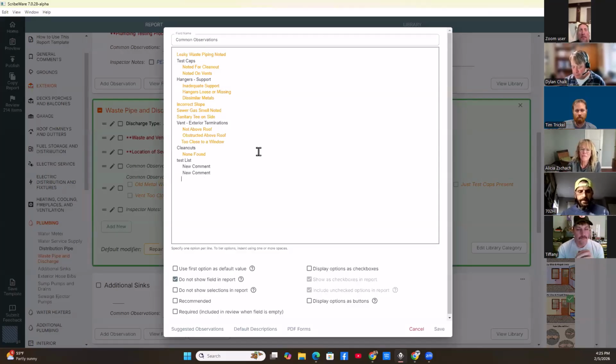Dylan, I'd also add that for fun, you can nest infinitely. What does that mean, Charlie? It means that under noted for clean out, you can put something under that and indent that. So you could indent this one?